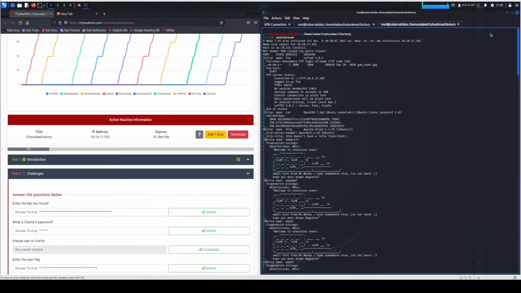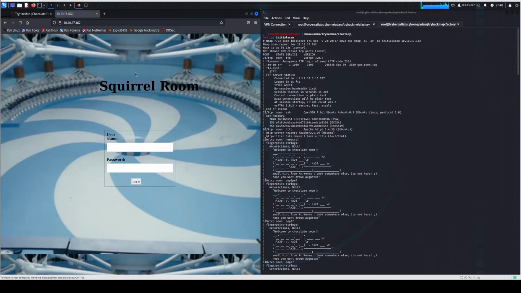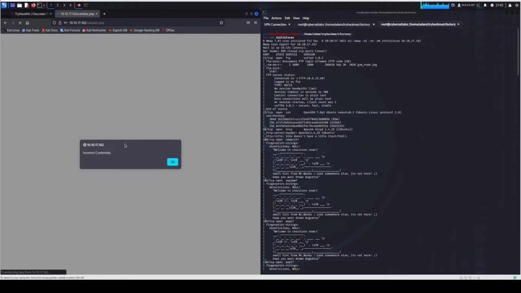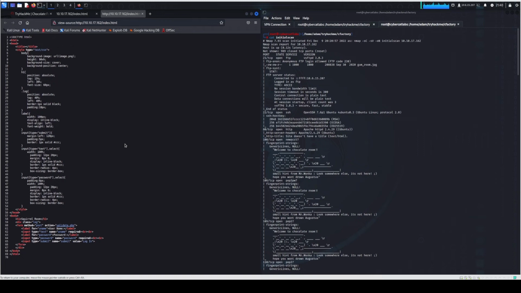Let's go back to the top here, and let's take a look at the website, as that's usually a good starting point. Squirrel room, username and password. So we already know we have a username Charlie, so let's just go to Charlie, and then I don't know, golden ticket. No, we'll do Charlie admin. Nope. Do Charlie chocolate. No.